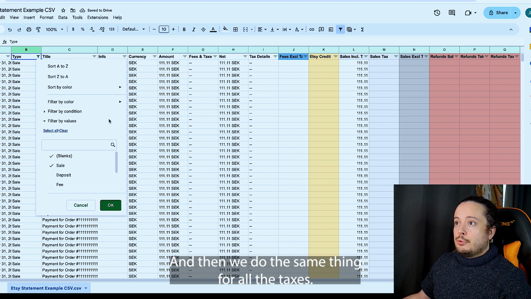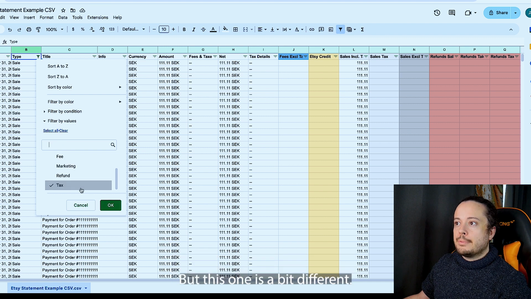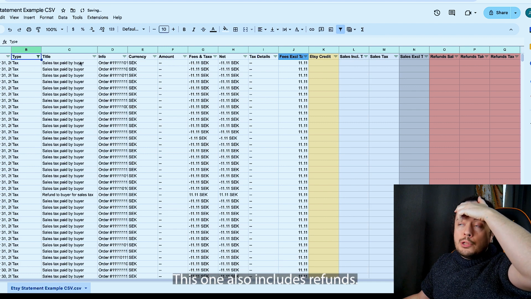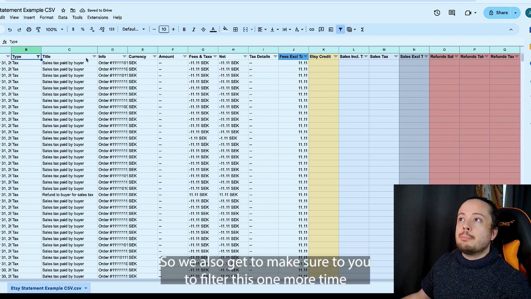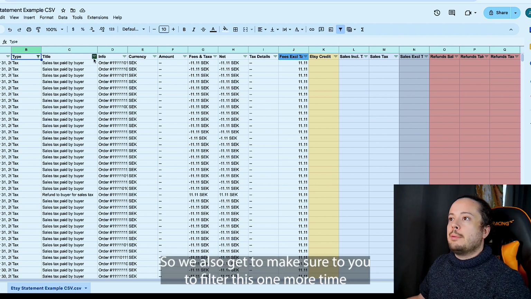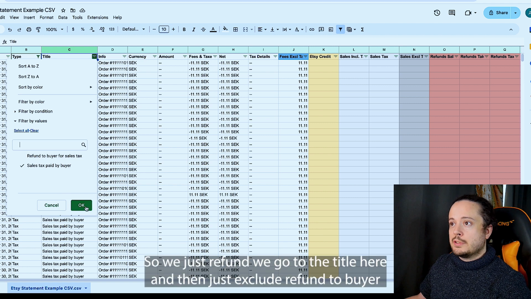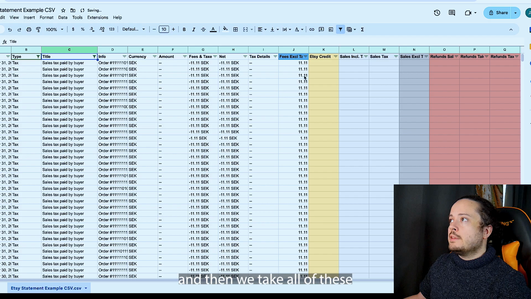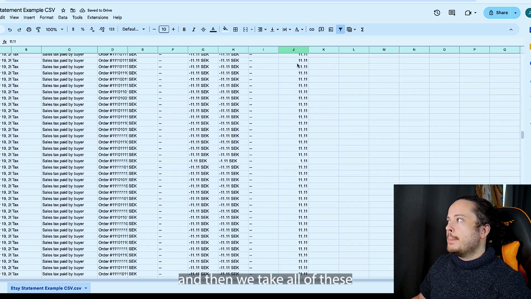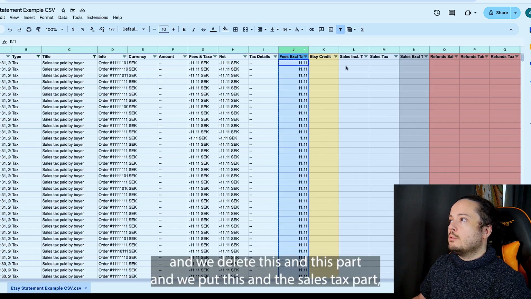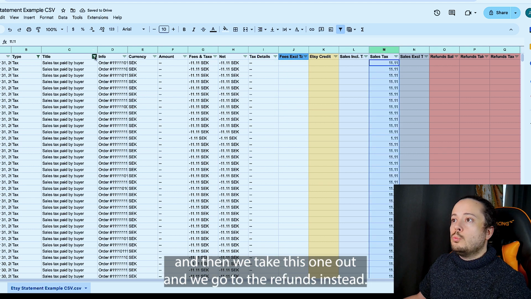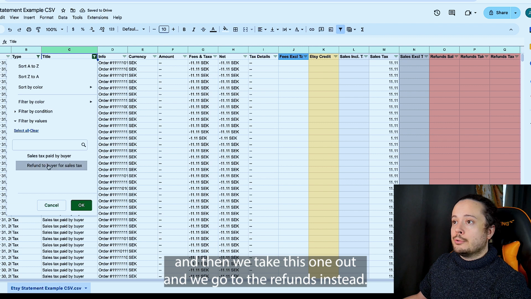And then we do the same thing for all the taxes. But this one is a bit different. This one also includes refunds, so we also got to make sure to filter this one more time and have all the sales tax, not the refunds. So we go to the title here and just exclude refund to buyer. And then we take all of these. We just take the whole line instead, delete this in this bar, and put this in the sales tax bar. And then we take this one out and go to the refunds instead.